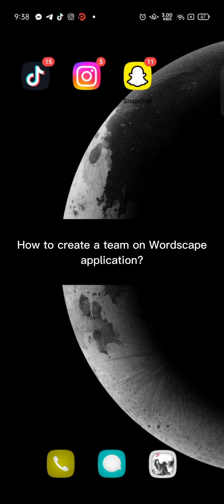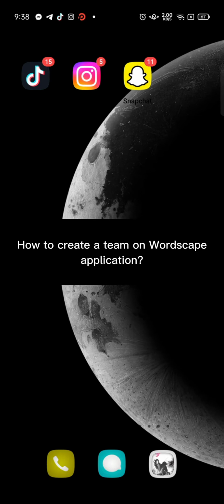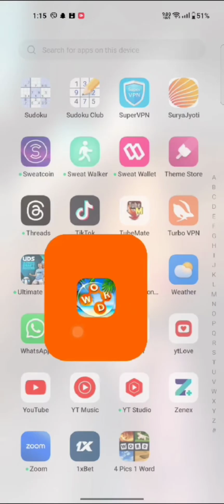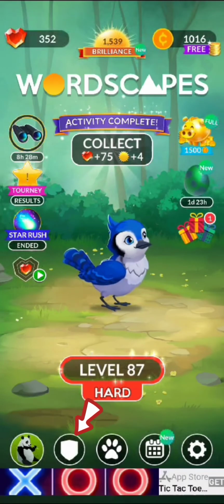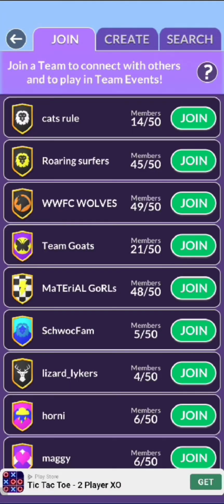To create a team on Wordscape, firstly go ahead and open your Wordscape application. The home page of Wordscape application will appear on the screen. From the home page, click on clan icon. Now to create a team, tap on create option.